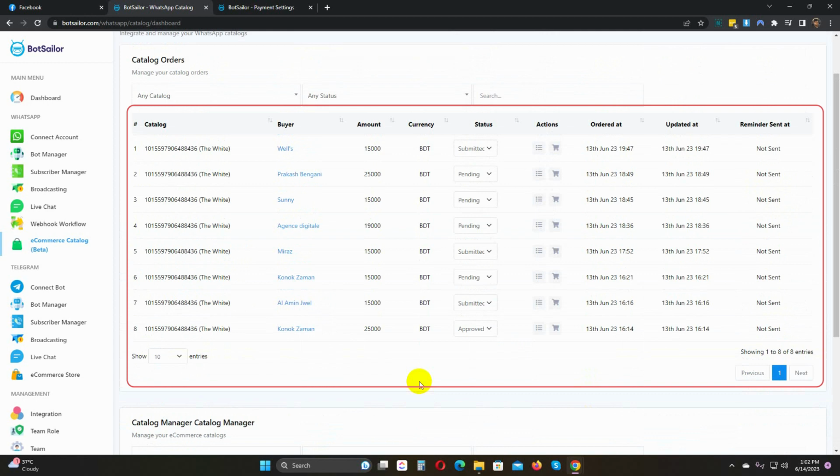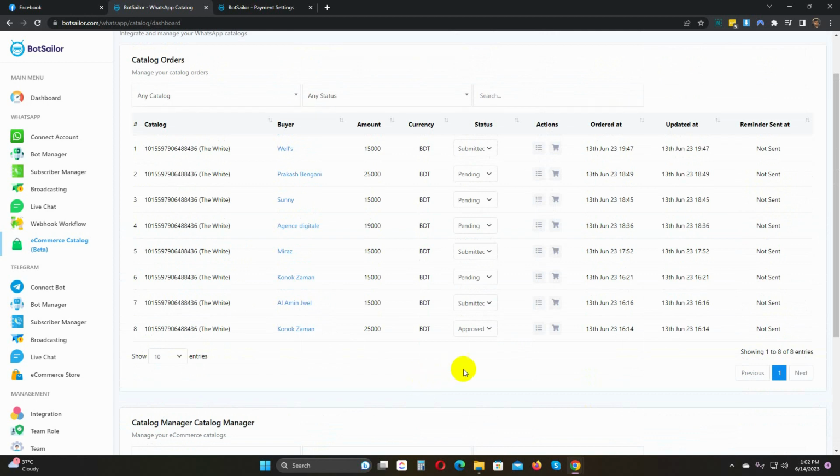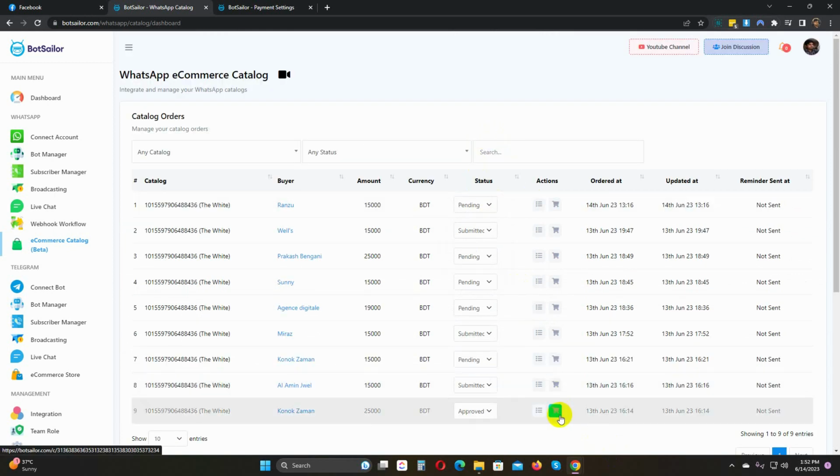Your catalog orders would be visible here. You can change the status of an order from the drop-down list. By clicking on the cart button, you can see the order details, including products and delivery addresses.